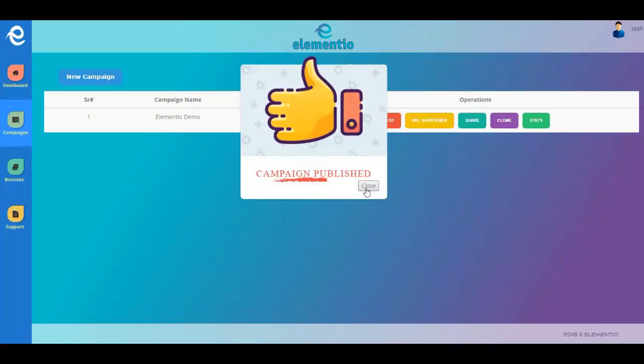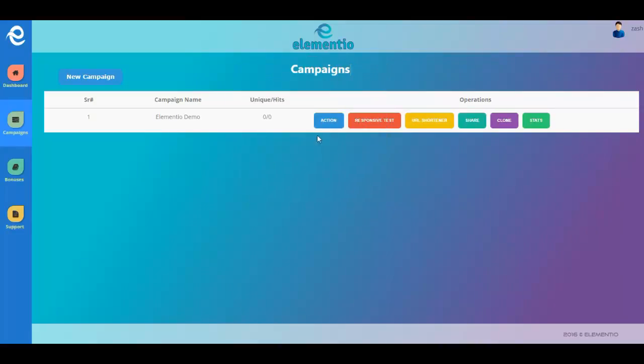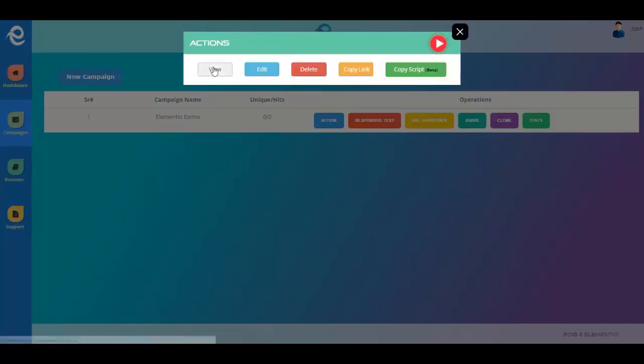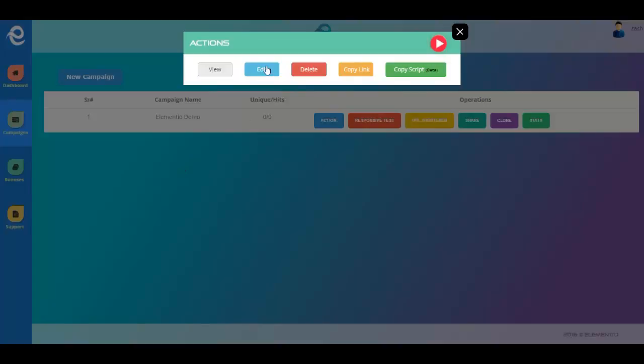And here's the pop-up that says that your campaign has been successfully published. Now we got pretty much all of the stuff you will ever need to promote this right here. Okay, now in actions you can go ahead and view the campaign you just created. You can also add it from here or delete this campaign, copy the link of the campaign and copy the script. Now we are still working on this script part to make it perfect, so keep sending us the feedback so we can improve this. You can watch a quick demo right over here about how this script works.